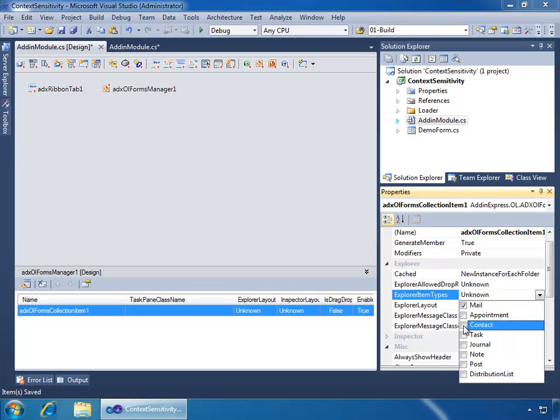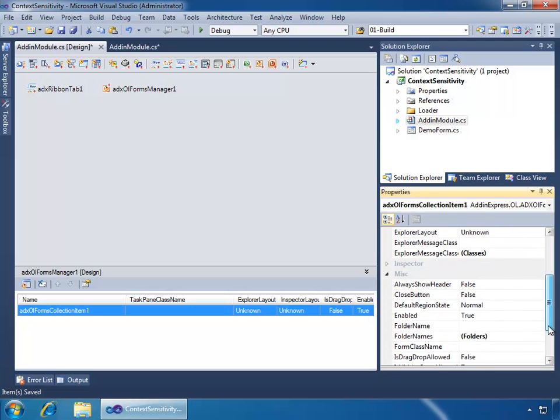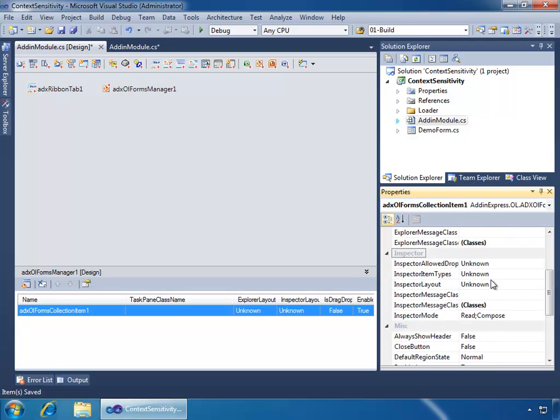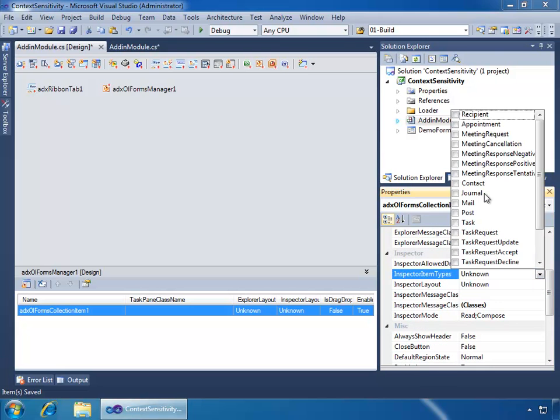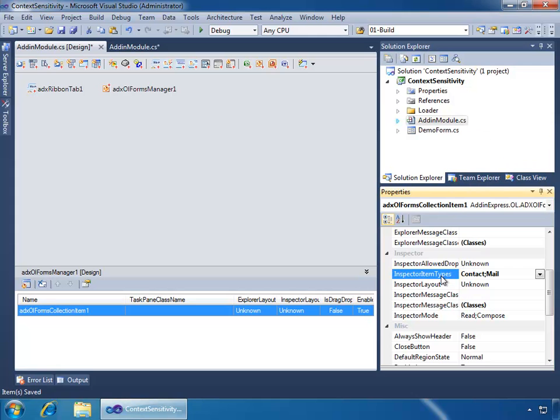We'll just stay with those two examples, and then down under Inspector, we can do the same thing. Inspector item types. So let's say Mail and Contact. So we've defined Mail and Contacts as the two contextual items that this form will display in.